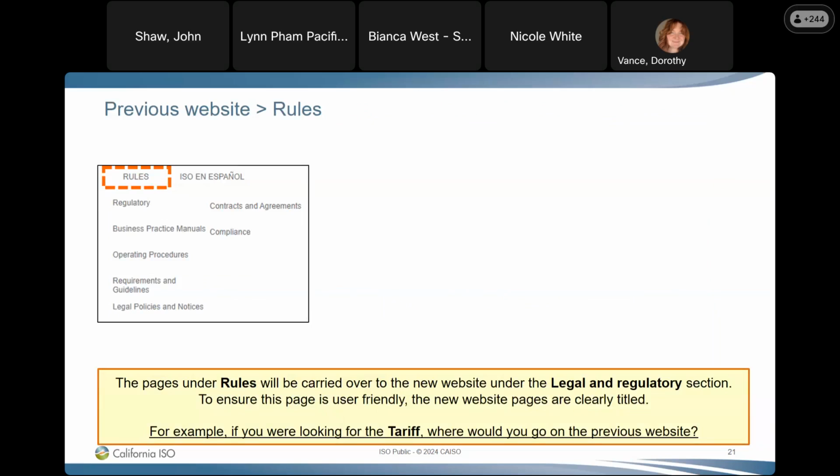So the last things I want to talk about before we stop for a Q&A and then go into the demo is the Rules section and the ISO in Espanol. So the Rules section is going to continue over as a new name for Legal and Regulatory. This is a great example that I think we can point out about how we're bringing topics to the surface, and again, going back to that user friendliness.